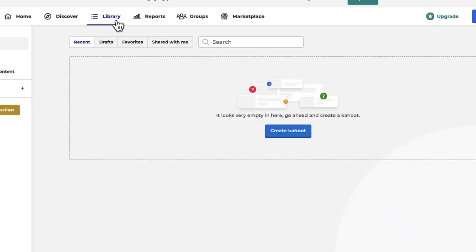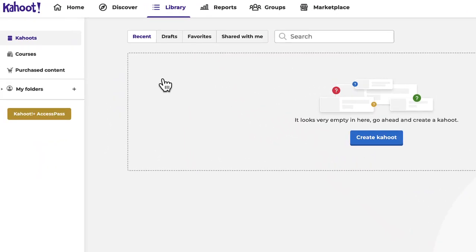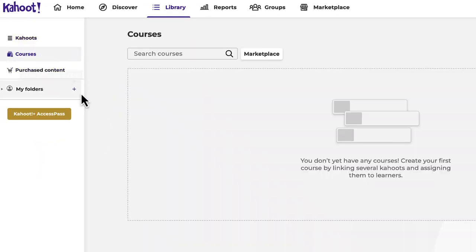Then you can go to your library. As you can see, I don't really have any in my library. I use a lot of Kahoots that have already been created. You can use your courses as well, add them, and then you can also have purchase content if you are one that has a premium account.